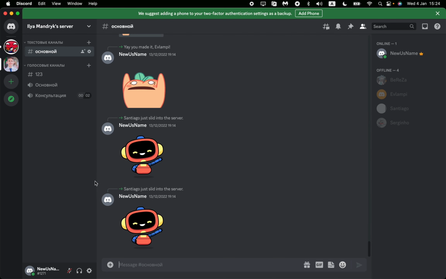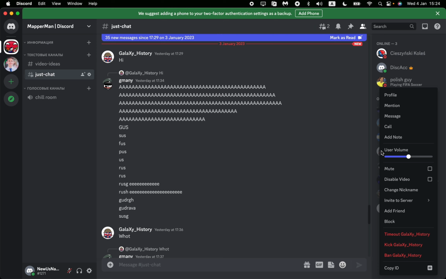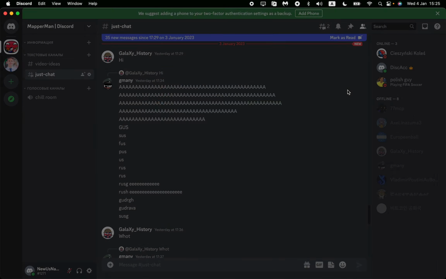For example, the first one: if we are on a server with this person, we can find him right up here in this right side menu. If we click on him with the right mouse button, we can see different options. We can click on Profile right up here and send him a friend request. So this is the first way we can add someone to friends.